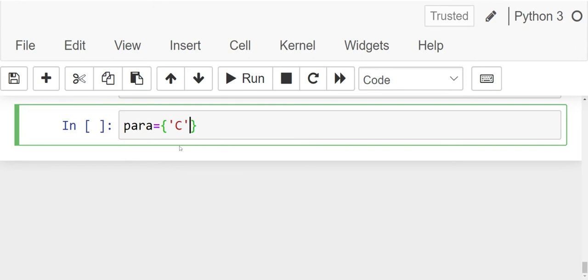C is the penalty. What does penalty mean? Whenever our model makes a mistake in classifying the data points, a penalty will be added. Higher the penalty, better our model in classifying all our data points. Lower the penalty, worse is our model in classifying all the data points. So our C goes something like this: 0.1, 1, 10, 100 and 1000.